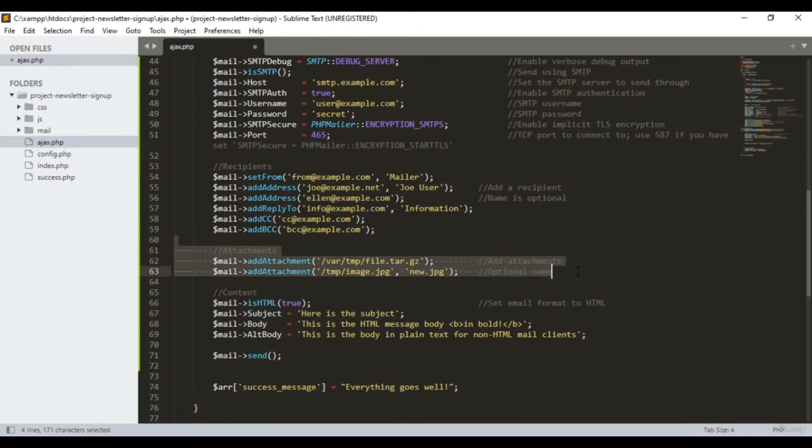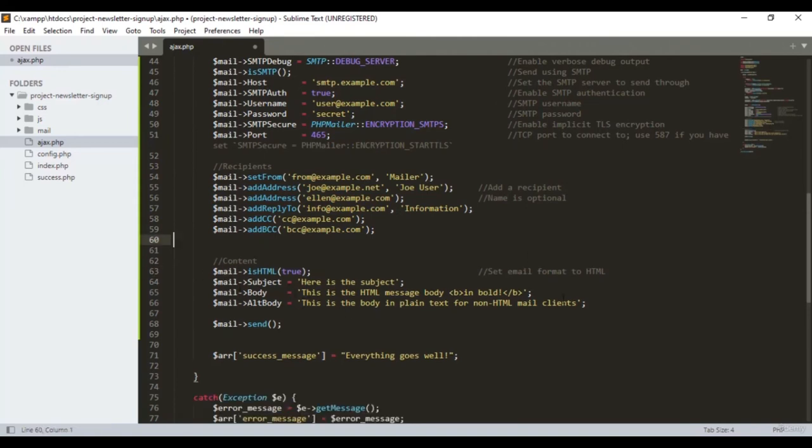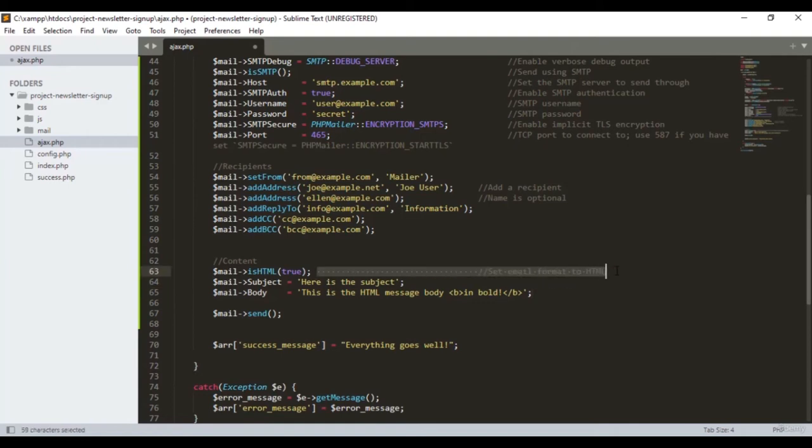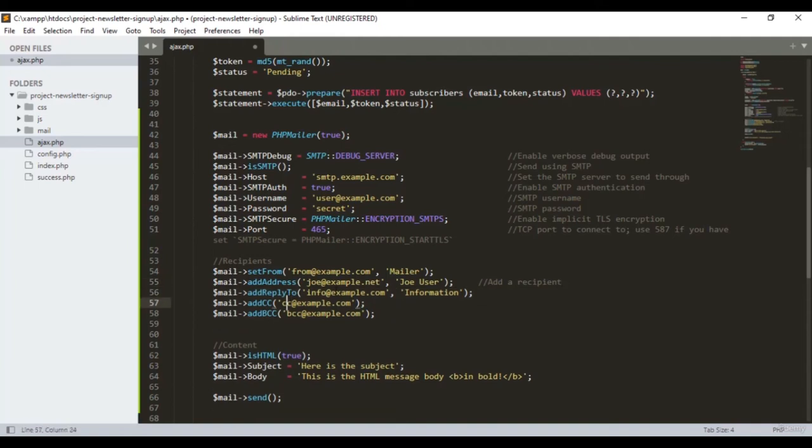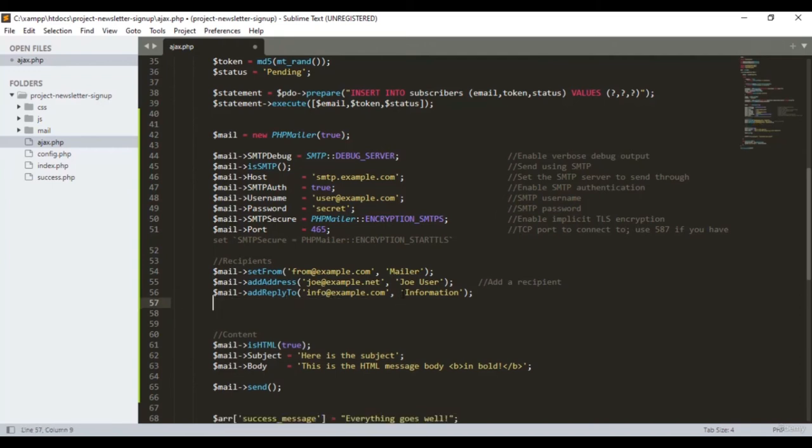I am removing the attachment. I do not need attachment. I am going to remove the alt body, removing comments to make the code clean. Add address, to add address, I am using one only. Add reply to, okay, CC and BCC, I am removing. So from email, from address means from where your email is going. The email is going from your server, so I can use the server email address. This is name. I can remove the name for now. This is not important. You can put any name or not.